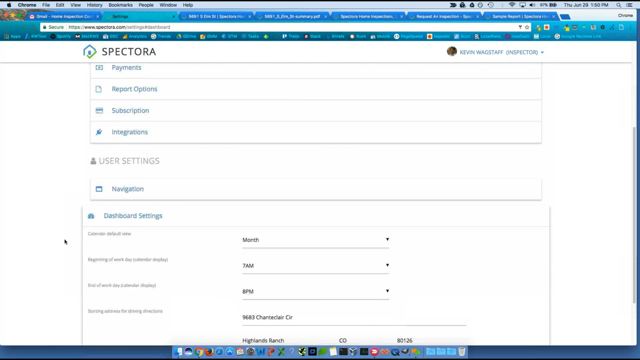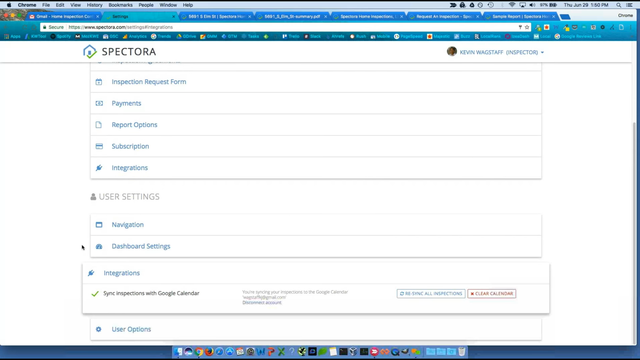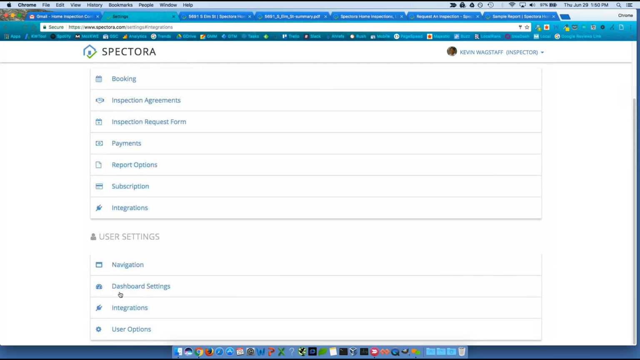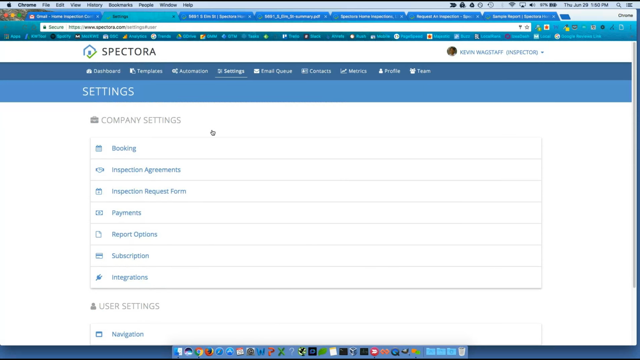And then there's some dashboard settings, just things you can play with as far as the beginning of your day, your default calendar view. Your Google Calendar sync would be here. This is used quite a bit. There's some instructions here to help you get it set up. And then user options, it's just time, date, change your password here as well. All right.